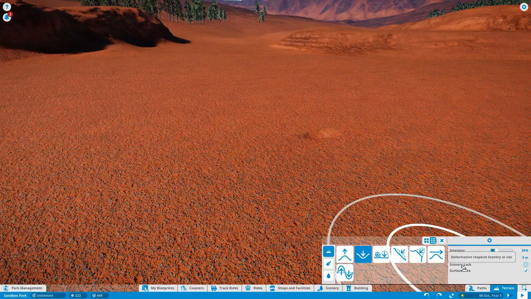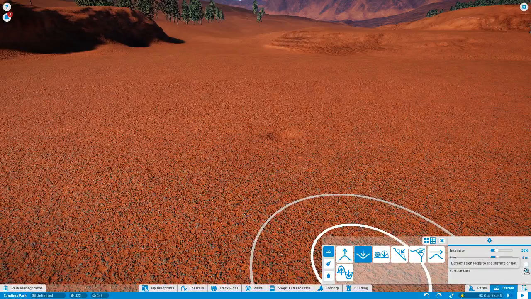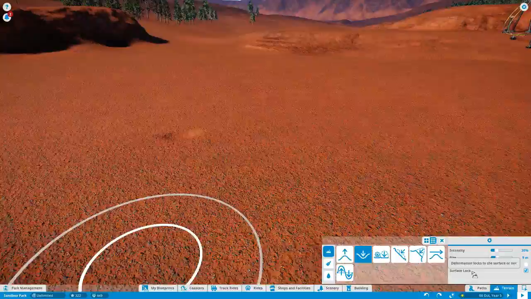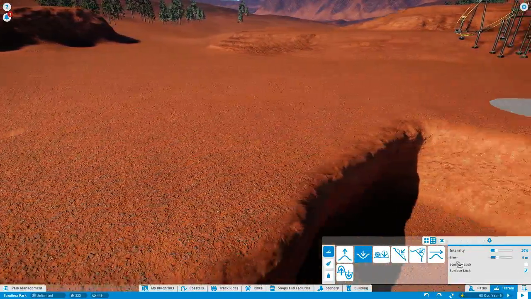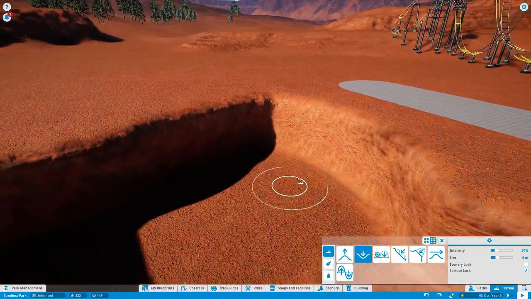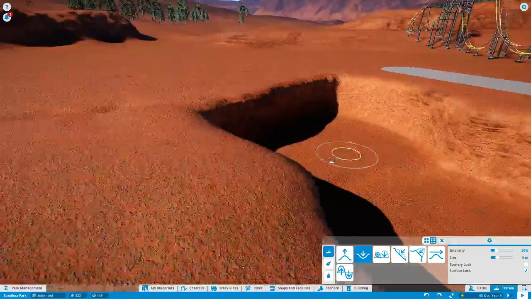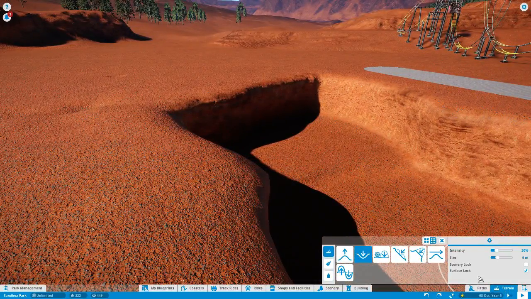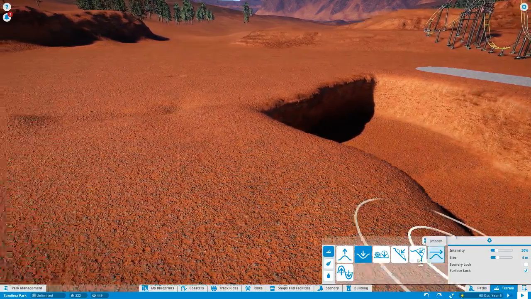Right, okay, deformation respects scenery or not. Well, you don't want your scenery affected, so I've left that unchecked. If you did want it to adjust the scenery with your holes, then you would enable it. Scenery lock, deformation locks to the surface or not. So what that's saying is, pretty much like when we drill a hole, it's keeping the surface around the edge of it. Well, I'm sure I haven't explained that bit very well, but never mind, we'll skip on.